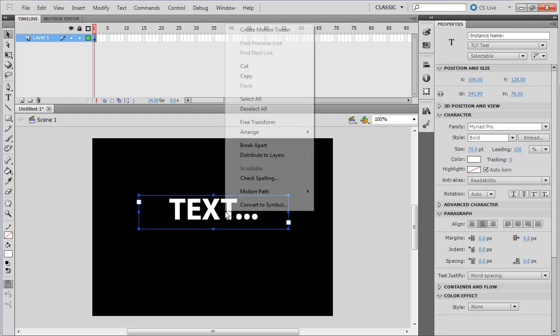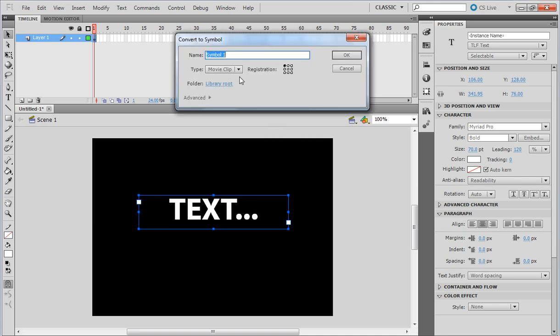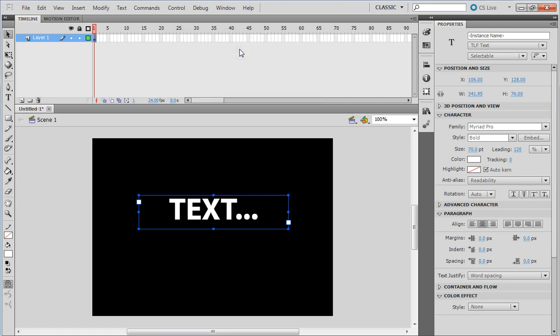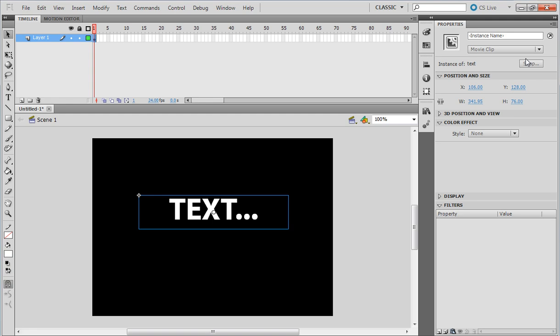And we need to right click the text layer and go to convert to symbol. Make sure it's a movie clip. I'm just going to name it text. Like that. And now, because we made it a movie clip, we can double click it and go inside it.